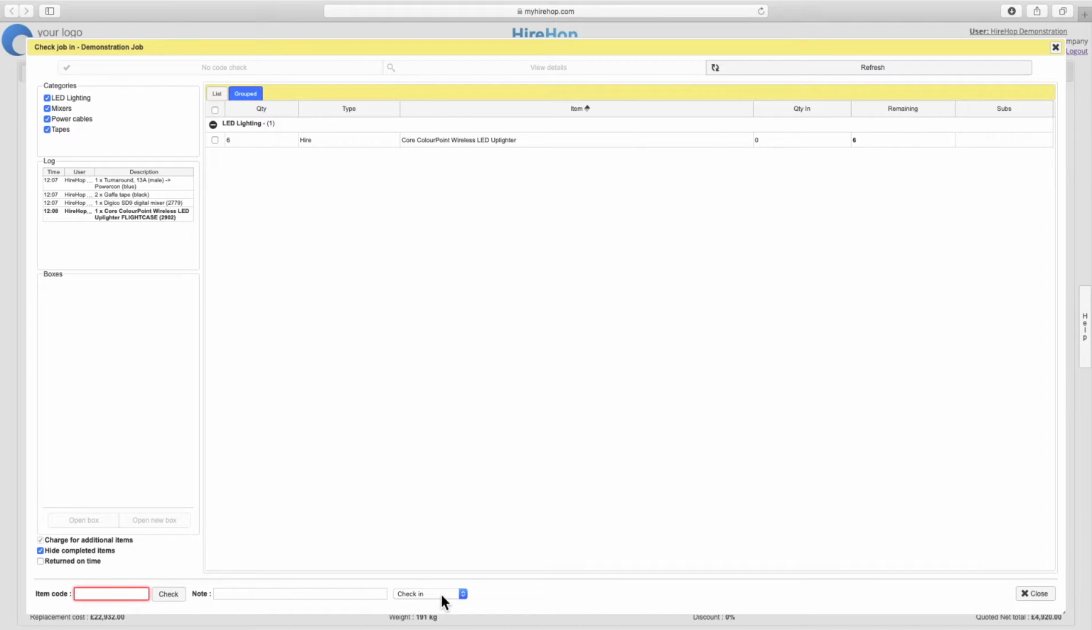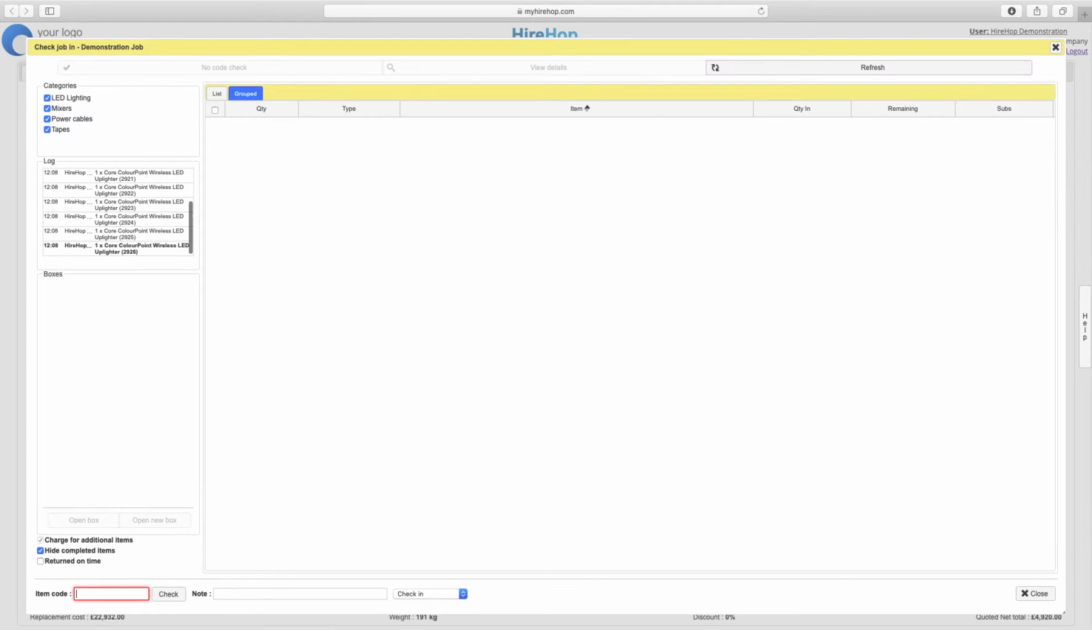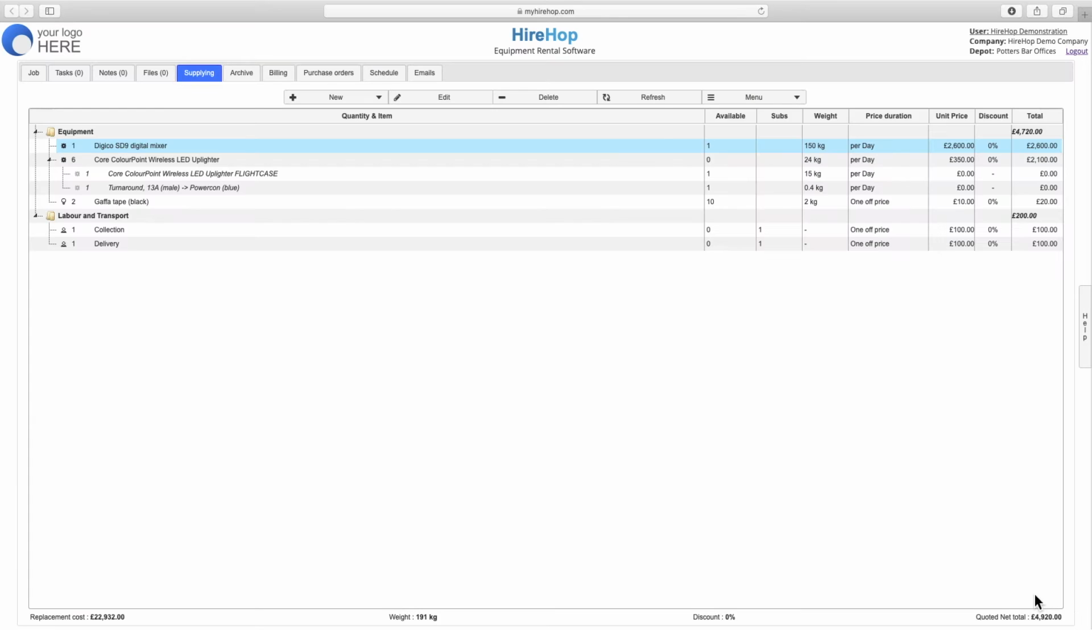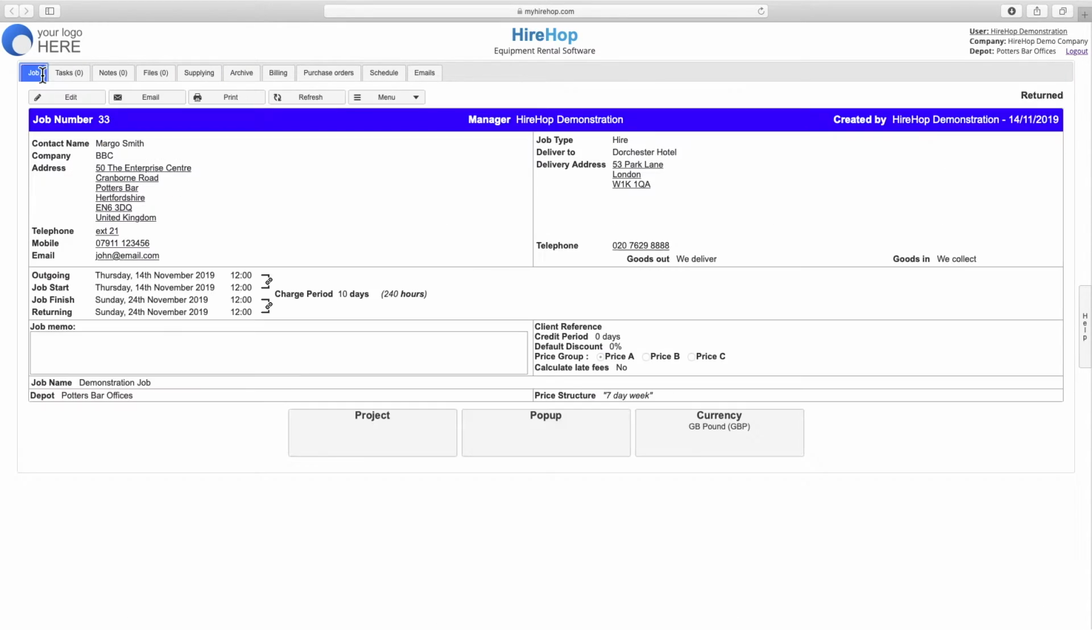In this case, the asset with barcode 2921 is damaged and the rest of the assets are being checked back in normally. Once everything has been checked, the job will automatically be marked as returned.